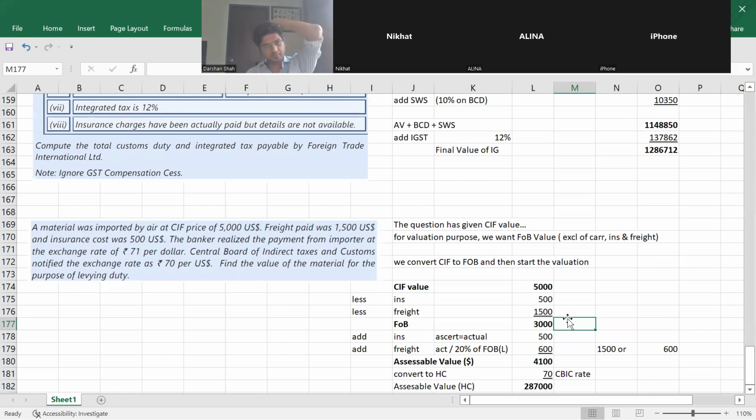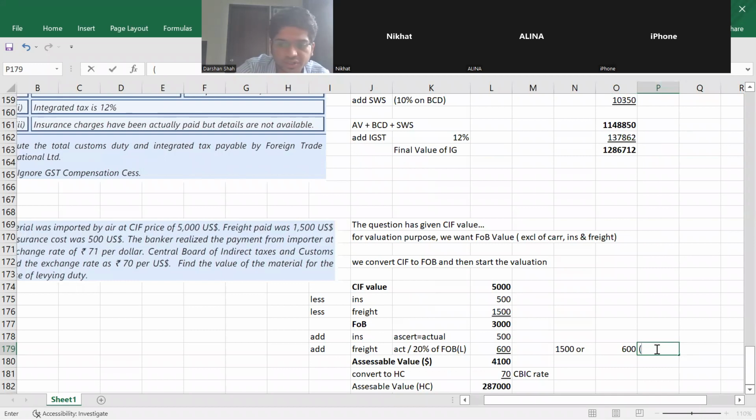All right, done. Okay, there's one more doubt. While writing the answer during the exam, do we need to write the explanation, like for freight the lower? Yes, while writing the answer, you have to write this explanation. Why are you taking 600? Because it is actual or 20% of FOB, whichever is lower, so that is 1,500 or 600, whichever is lower. Explanation is needed only for three things: buying commission, insurance and freight. It is expected that you write the explanations.